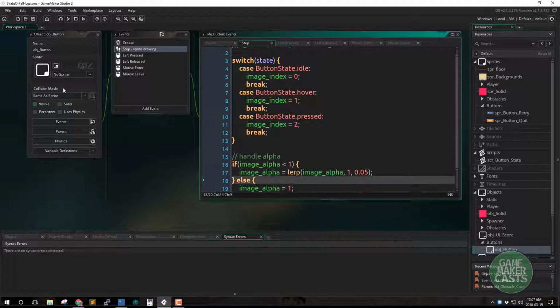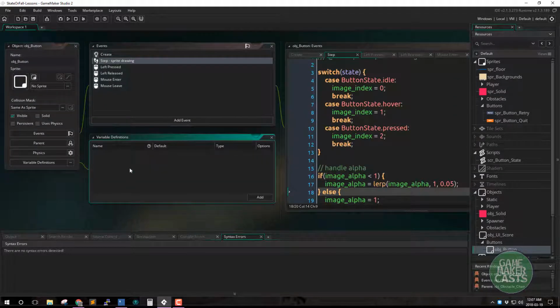And the one thing that we haven't done is I want to give the ability for these buttons to move up or move into the side. So to do that, I'll go into variable definitions. I'm going to create two variables here. The first variable I'll call x position end. The default will be 0, and I'll keep it as a real. And we'll use a y position of end as well, and that will be a real.